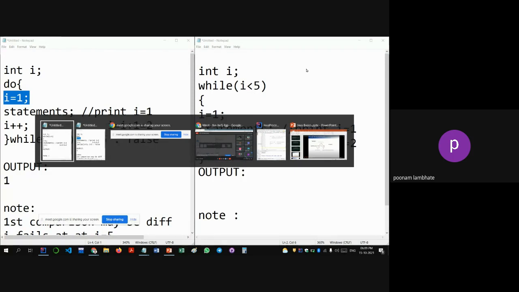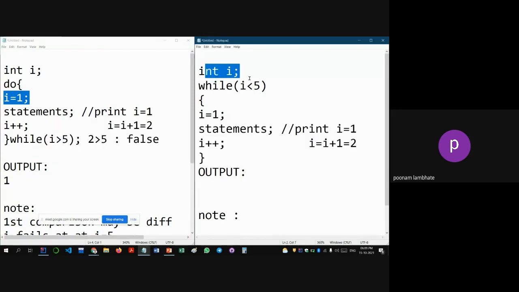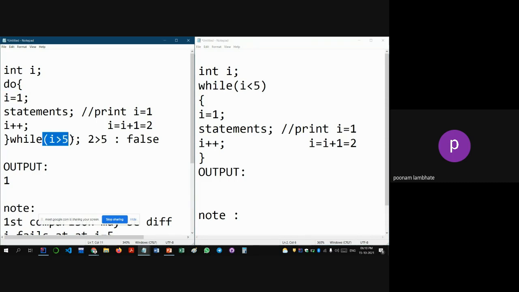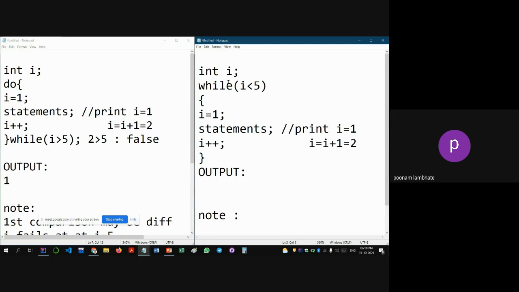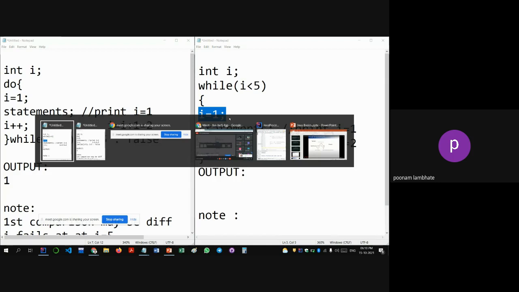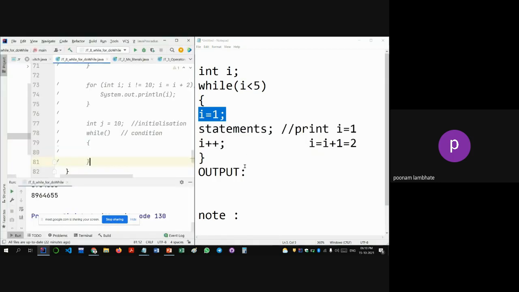Why I'm saying error or garbage is because int I and then you're comparing I less than 5, but what is the value of I, you do not know, right? You have not mentioned what is the value of I. But in do while loop, since the condition checking was at the end, you were able to initialize and no error was happening. Here the value of I was found. You have mentioned I is equal to 1, and then you are checking the condition. But here that is not the case, right? Condition checking, and then you are mentioning what is the value of I. So these are two different cases which happen. So let us check this case now.